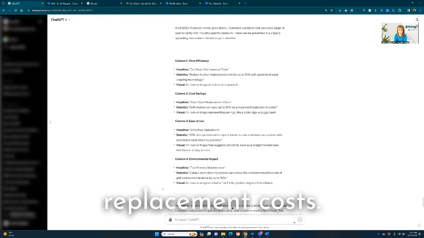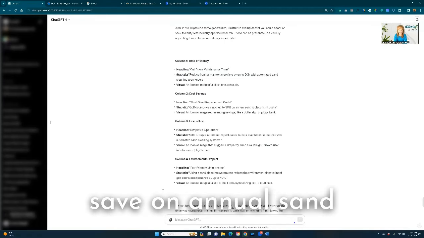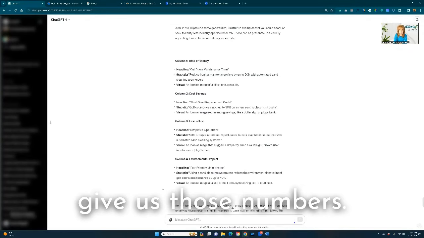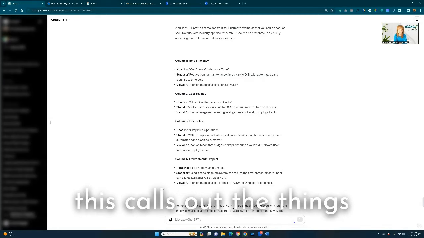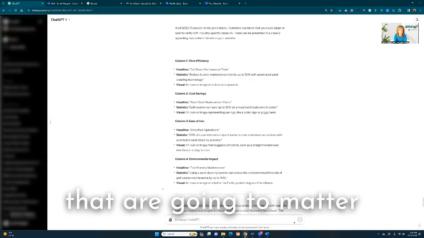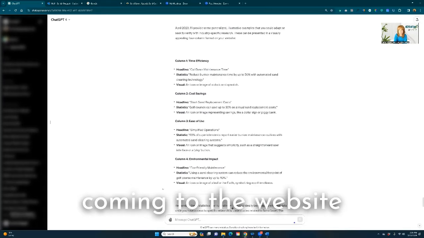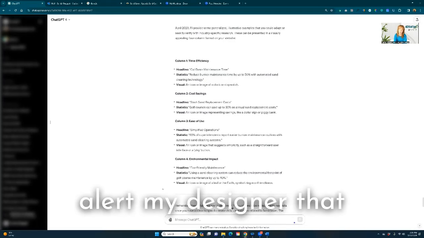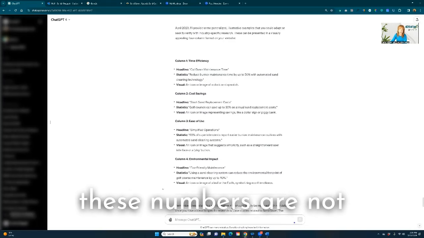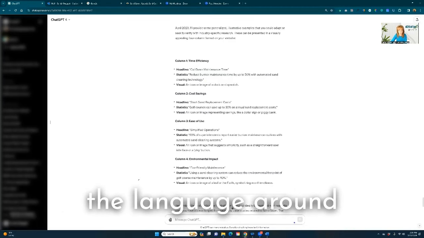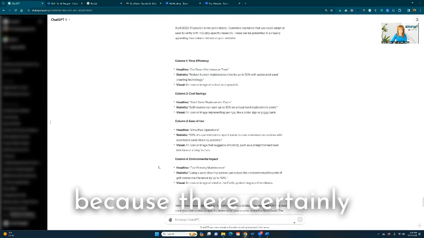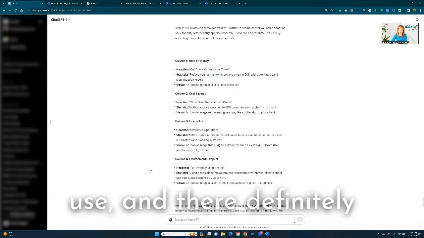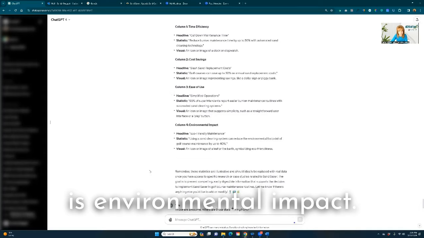Slash sand replacement costs. Golf courses can save on annual sand replacement costs. And then we can let the client give us those numbers. But I love the fact that this calls out the things that are going to matter to the people who will be coming to the website to purchase this product. So I'm going to leave this in here and then just alert my designer that these numbers are not actual numbers, but that the language around the numbers is great because there certainly is cost savings. There certainly is time efficiency. There certainly is ease of use, and there definitely is environmental impact.